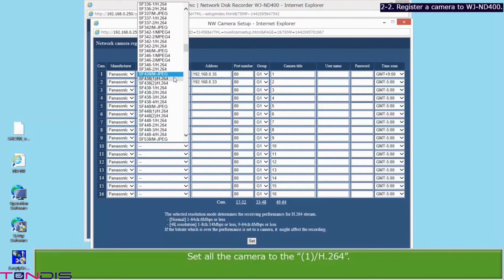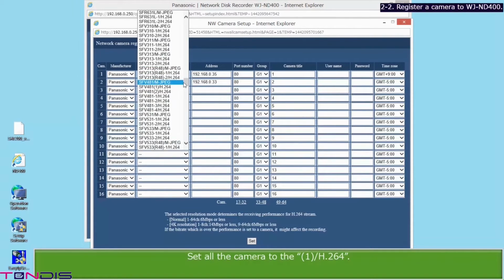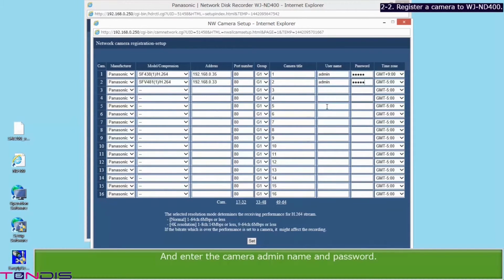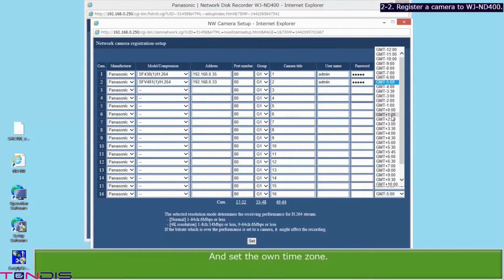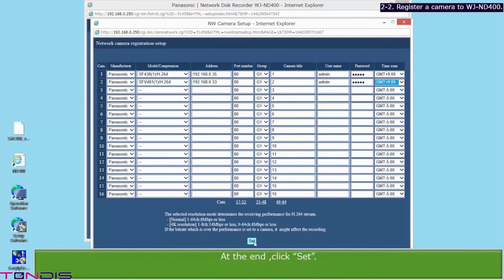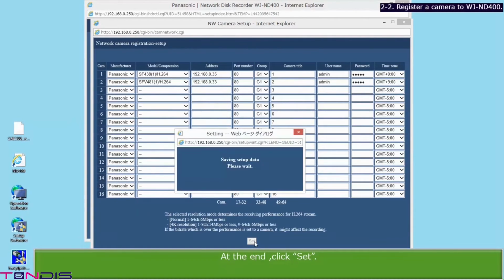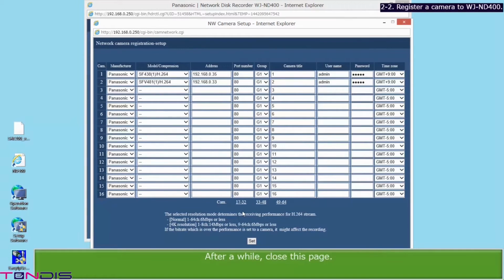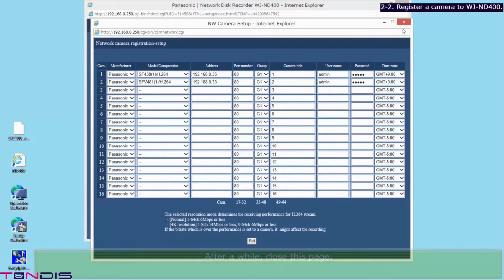Set all the cameras to the stream 1/H.264. And enter the camera admin name and password. And set your own time zone. At the end, click Set. After a while, close this page.